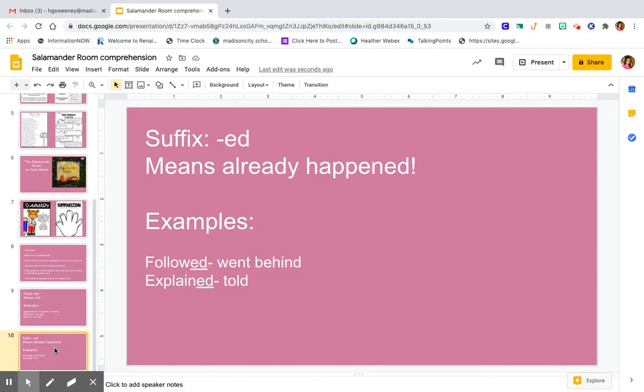The last thing I want to go over is the suffix ed. That means something that's already happened. So examples might be followed. With the ed on the end of follow, it means you went behind someone or something. Explained. Ed on the back of explain means you've already told somebody whatever it is that they're asking you about.